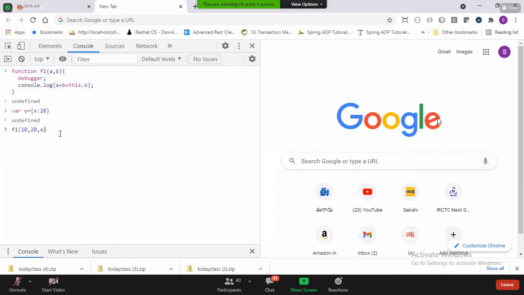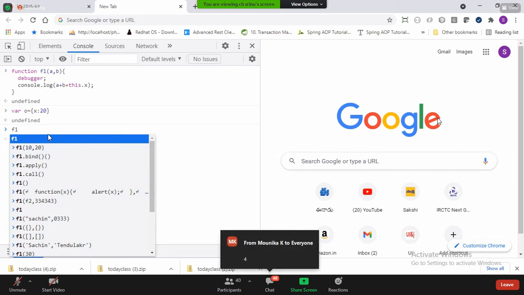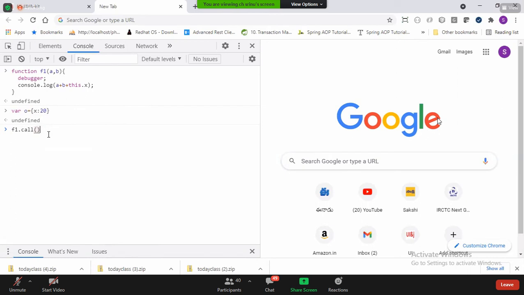So is a direct call possible or not possible? With a direct call, only two arguments can be captured. But here how many arguments? A, B, and O also. So a direct call is not possible. So what is the alternate way? I already told you how many ways we can call a function: direct call, the call method, apply method, bind method. Now direct call is not possible, so can we go with another method? What is the method name? The call method.